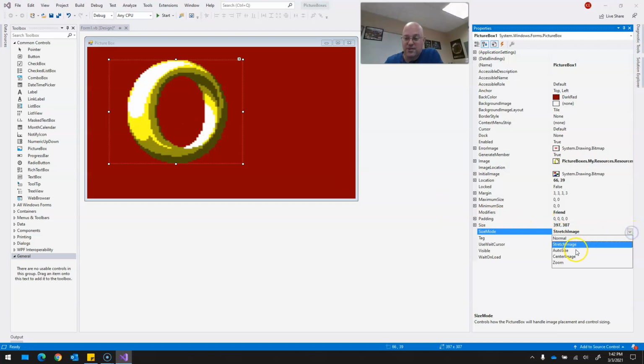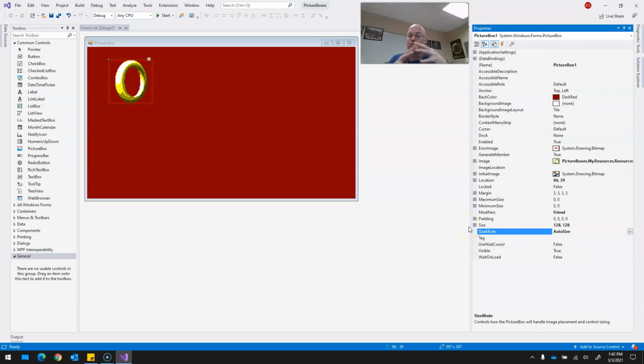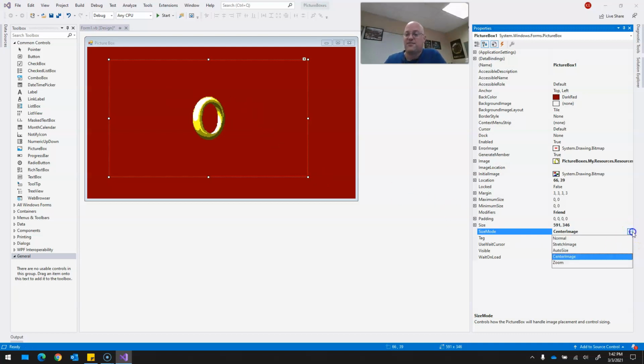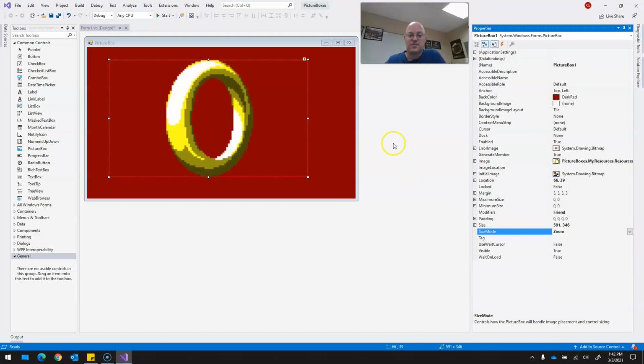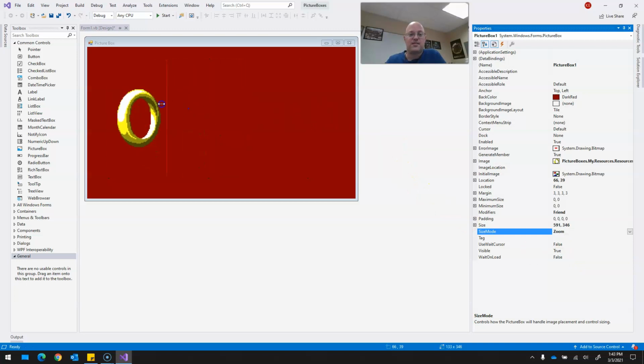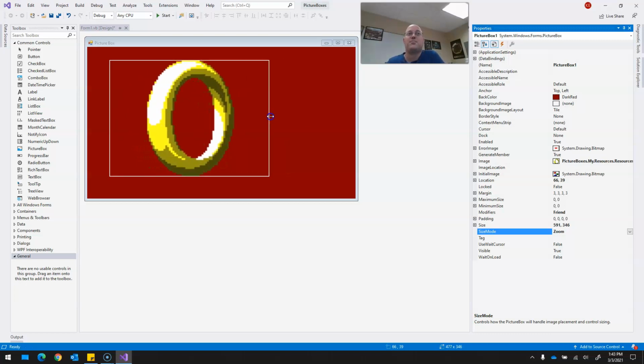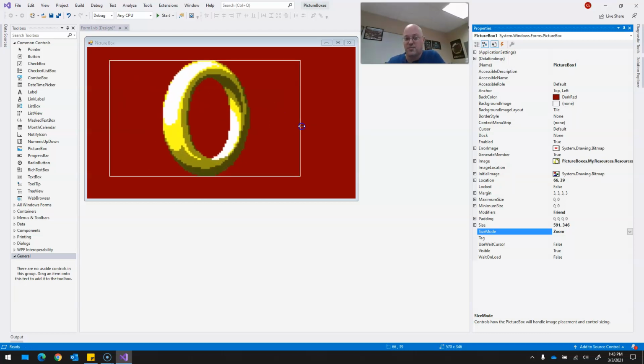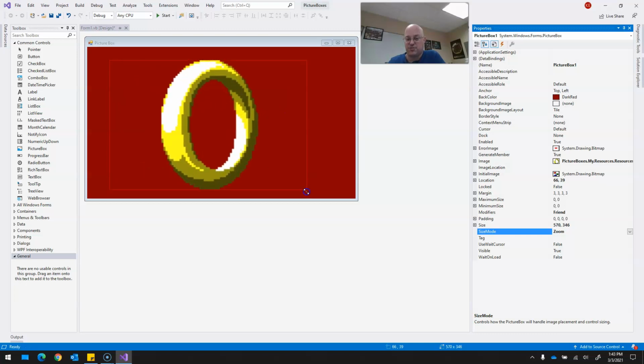The other ones on here, you have auto size. The box will shrink wrap around the image size, the size of the coin in this case, the size of the ring. Then there's also center image, which is exactly what you believe it is. The image will stay the same size, but it'll be in the center of the picture. And then finally, zoom. You can see what zoom does. Zoom will adjust bigger or smaller with stretch, but the box can also be larger as well.